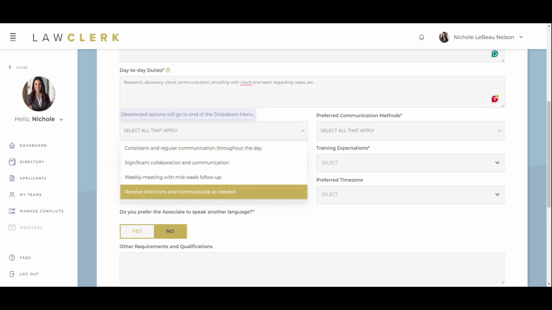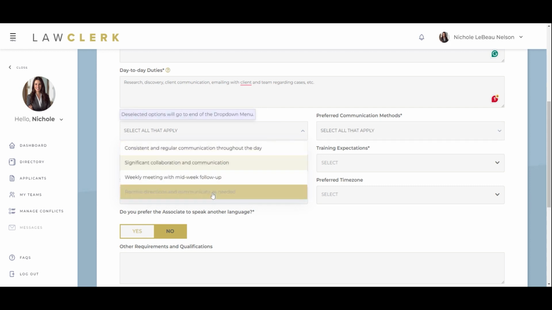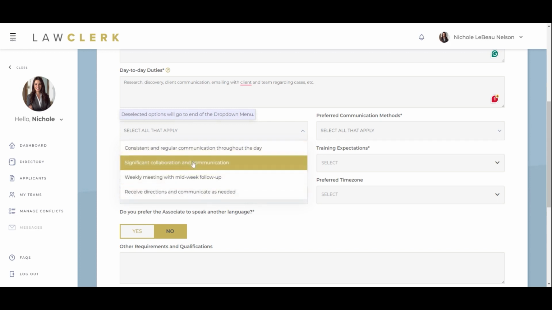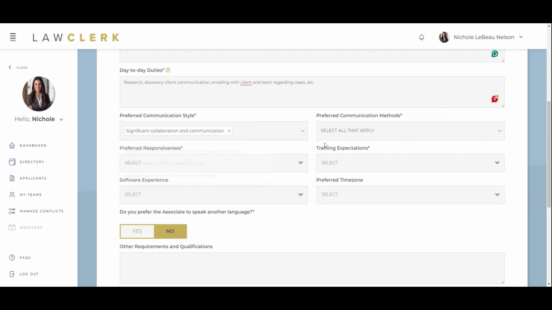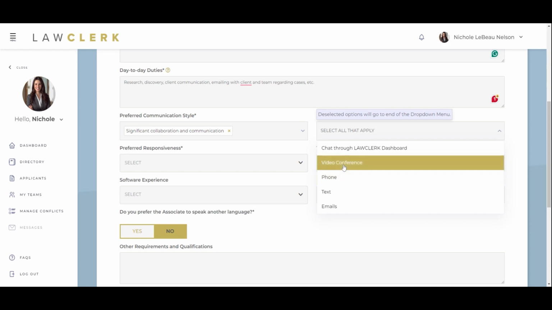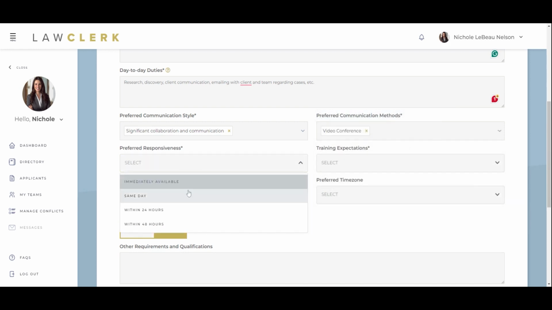So for communication style, we recommend that you usually meet every week or so with your associates since they are working with you more consistently. But how often is up to you. So depending on what might work best, I'm going to say I need a lot of collaboration and communication, but we don't need to talk every single day. And typically, let's say my firm does regular meetings with the team. So we might just include them in those video conferences so that everyone can chat more and get to know this new person.